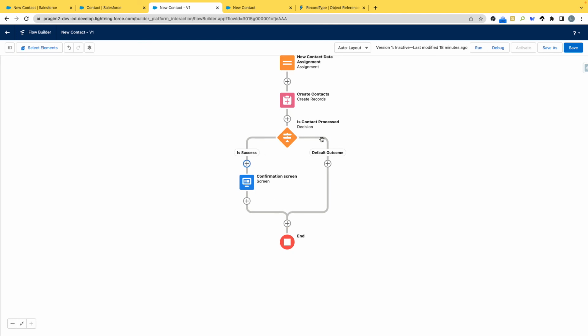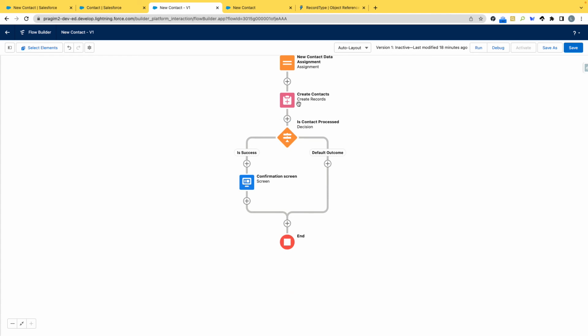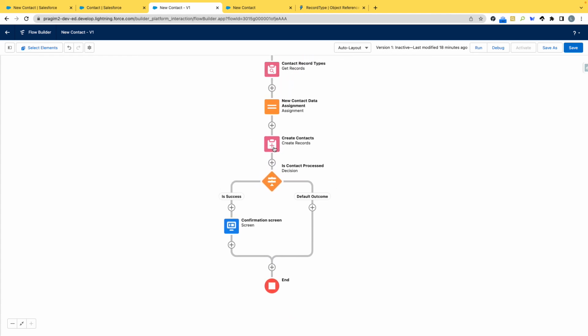Error message. But the problem here is how can I draw my fault message here? In auto layout, how can I ensure that I'll draw my fault message? There is no way that I can draw my fault message in auto layout. You understood now? The problem here is I don't have a chance to continue.